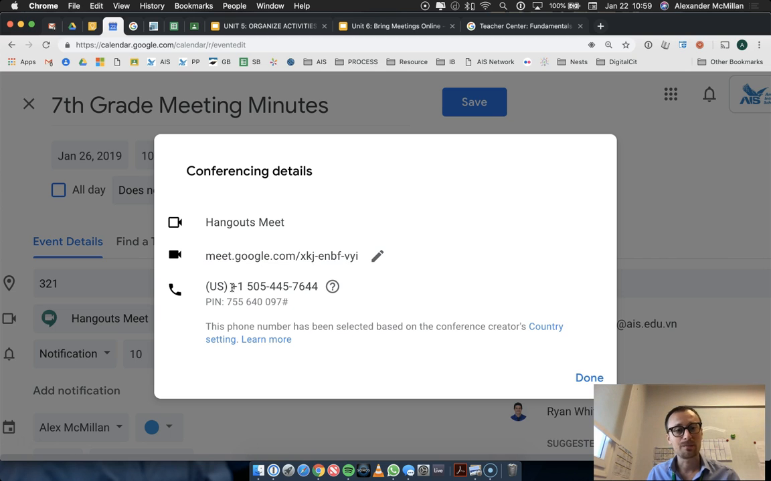Or if people are busy and they're on the go, people could actually call in on this US-based phone number and they could just be participating over the telephone. They would need to use this special kind of PIN to also access it. Below it says this country number has been selected based on the conference creator's country setting. So you'd be able to edit that within your settings in your account.